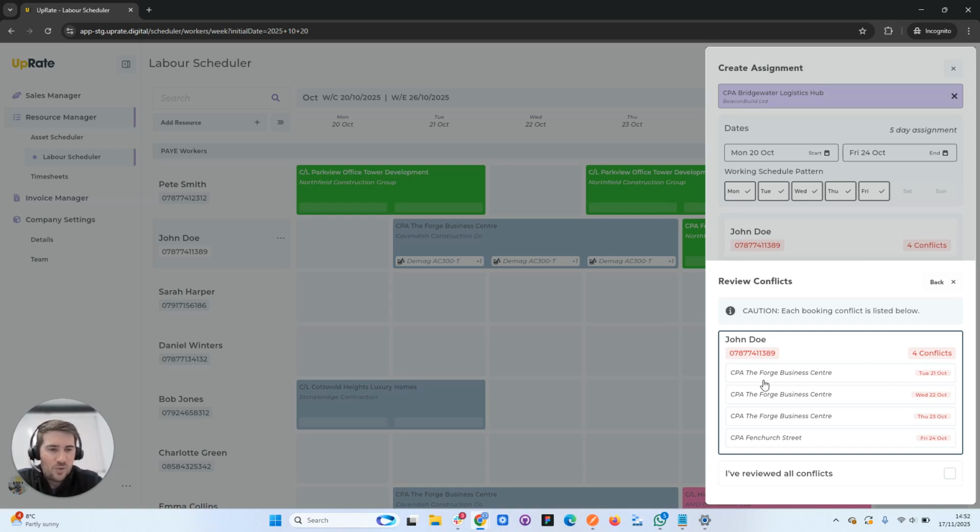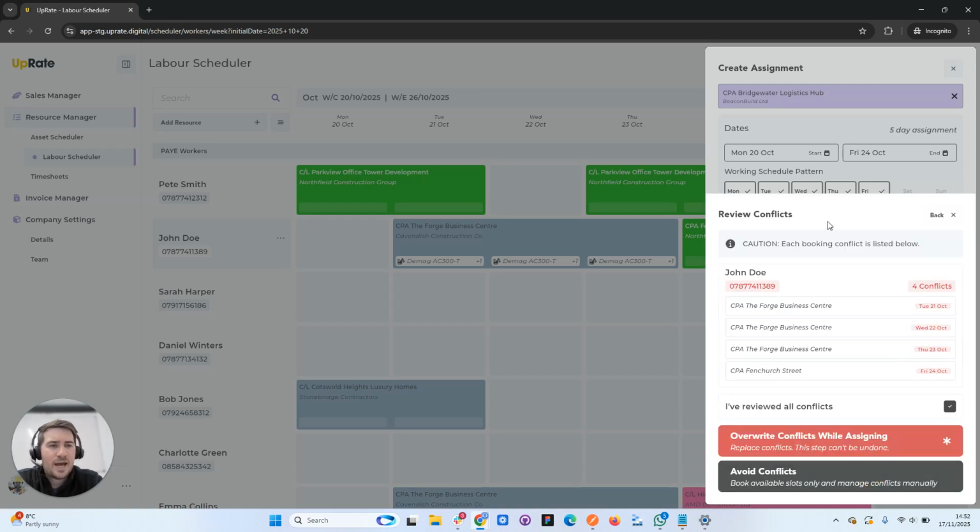So I can review all of those other jobs that John Doe is booked onto, including the dates where there's a conflict. Once I've looked at that, I can say I've reviewed all of these conflicts. And then the app is going to give me the option that either I can carry on the booking and overwrite all of those. So if John's definitely on this new job and all of those other ones aren't going ahead, I can overwrite it. I can also avoid the conflicts.